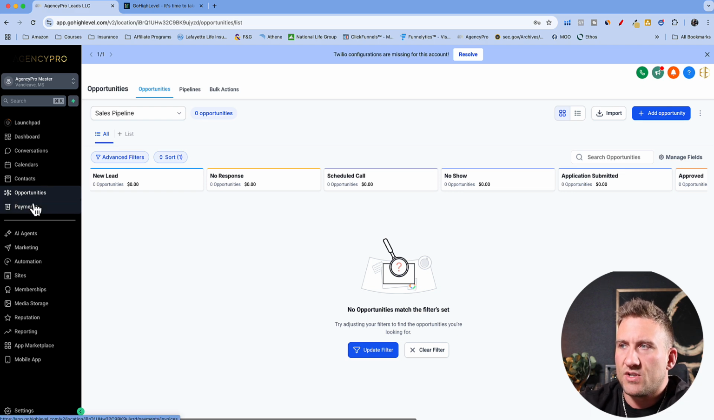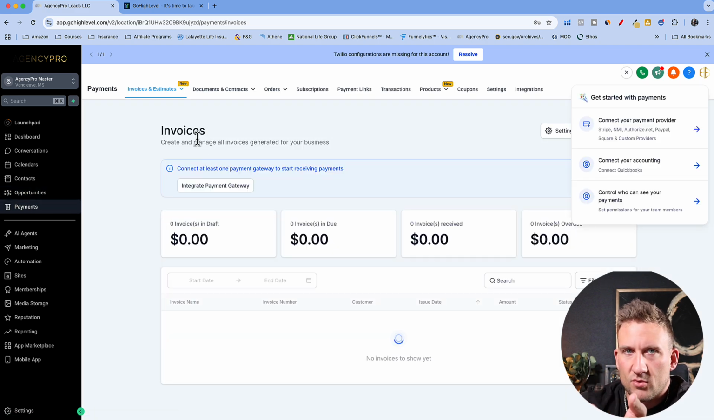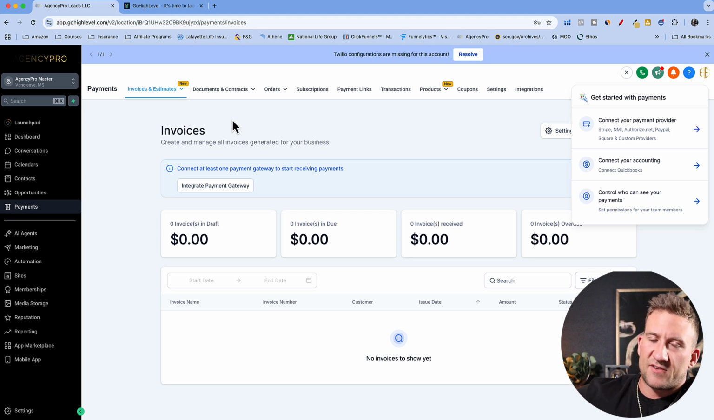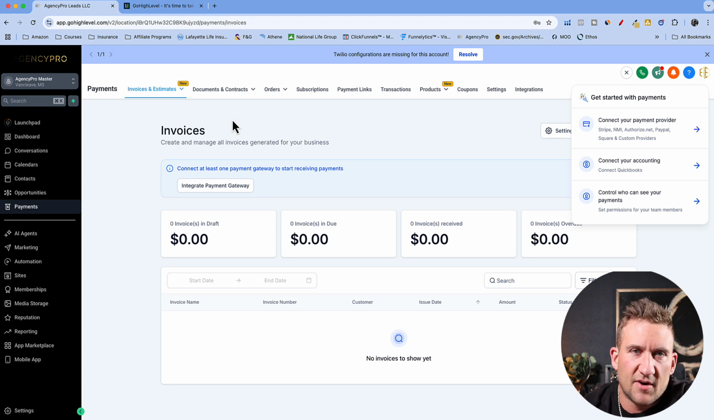And then payments, if you want to invoice people and stuff like that. If you're providing a service-based business, pressure washing, lawn services, stuff like that, you can invoice clients directly from here. So you don't have to go pay for PandaDoc and any other invoicing service providers. You could do it right inside of here, right?